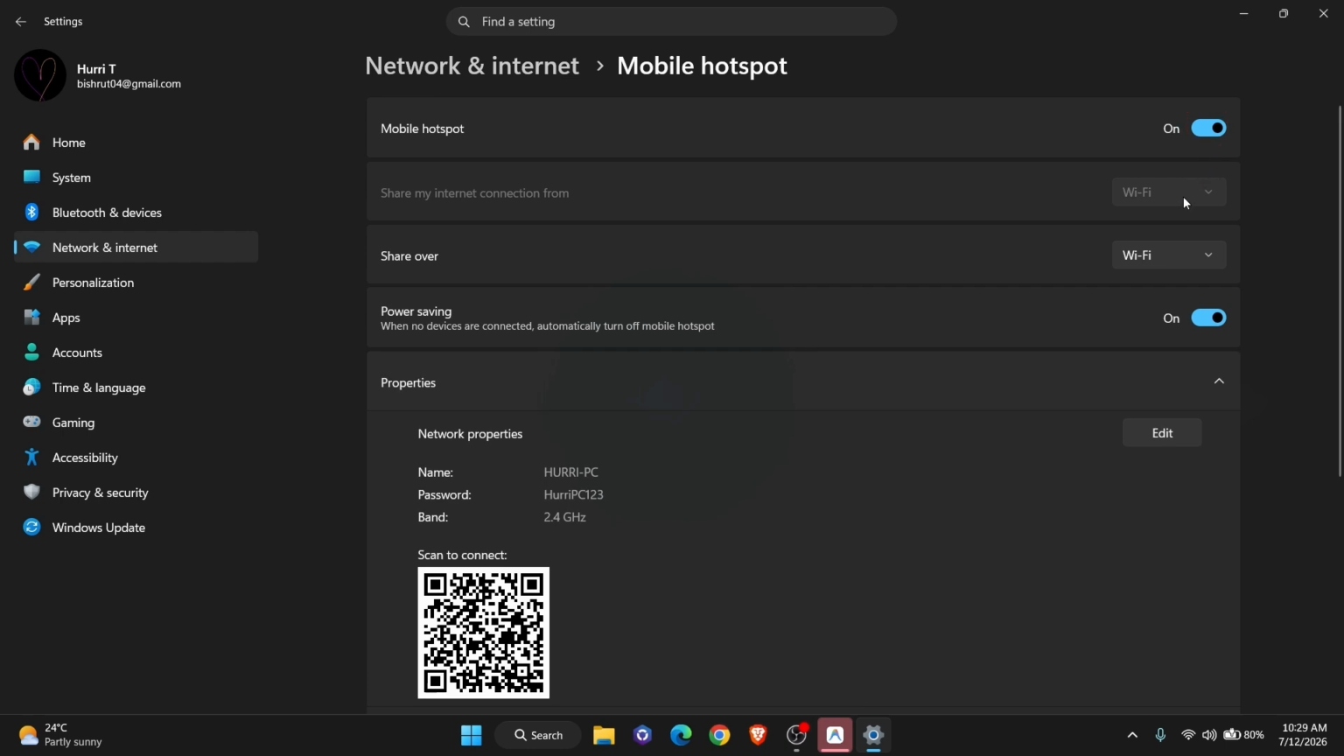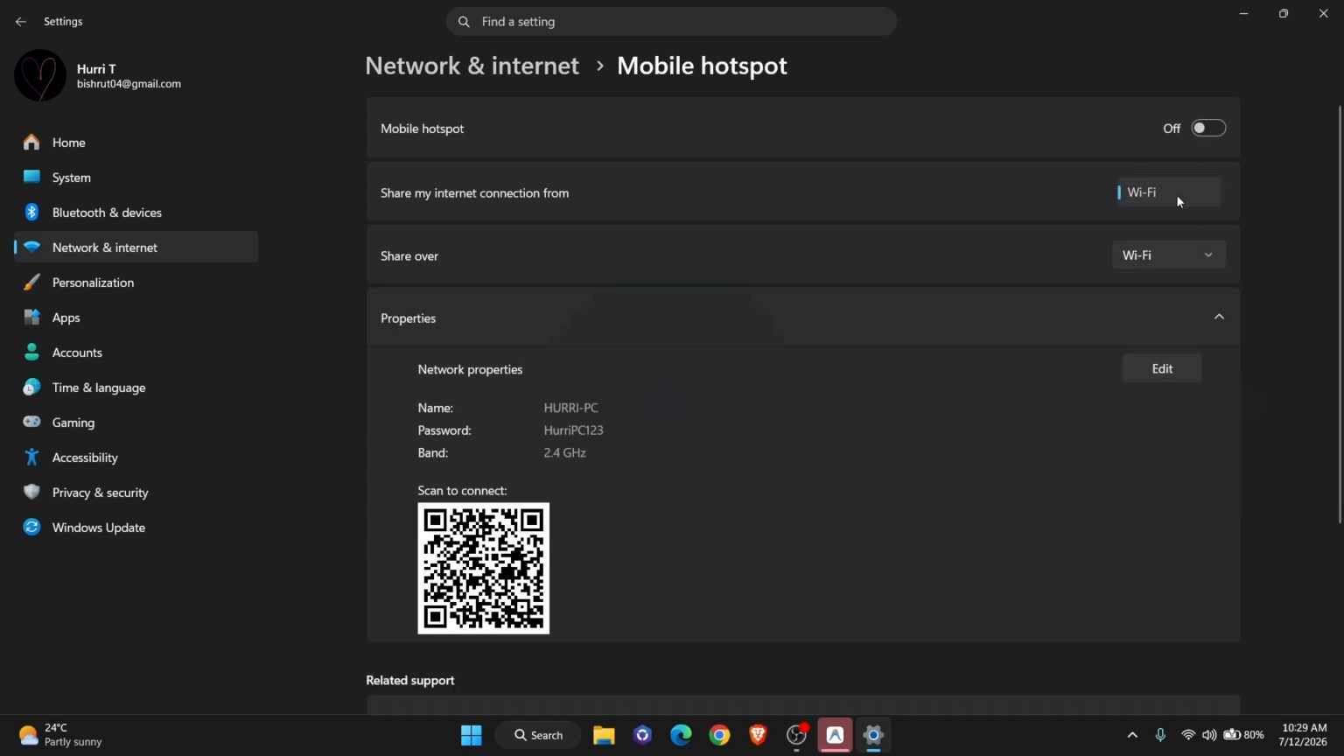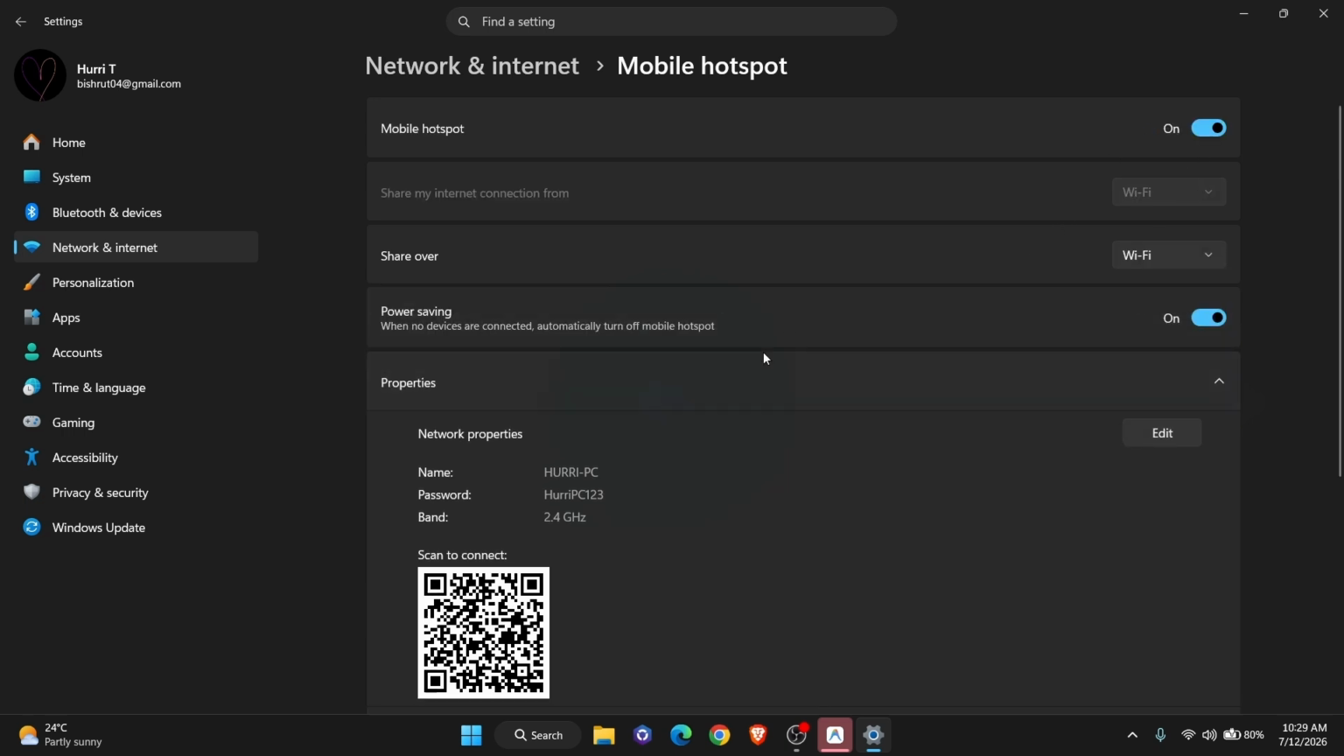From here, use the Share My Internet Connection From dropdown to choose which connection you want to share. This is usually your Wi-Fi or Ethernet, depending on how your PC is connected. Following this, you can also choose whether to share it over Wi-Fi or Bluetooth by using the Share Over dropdown just below that.